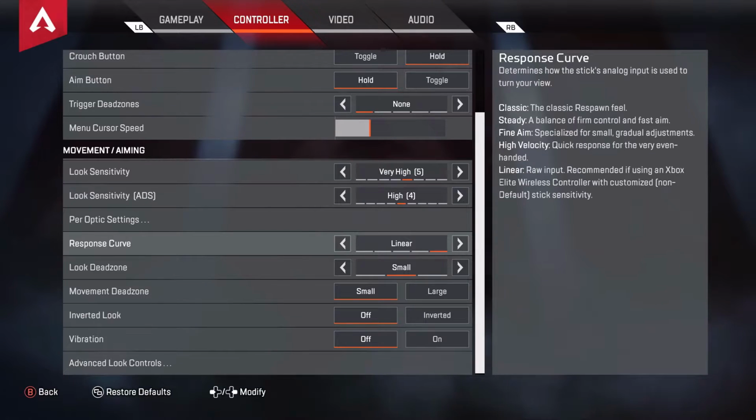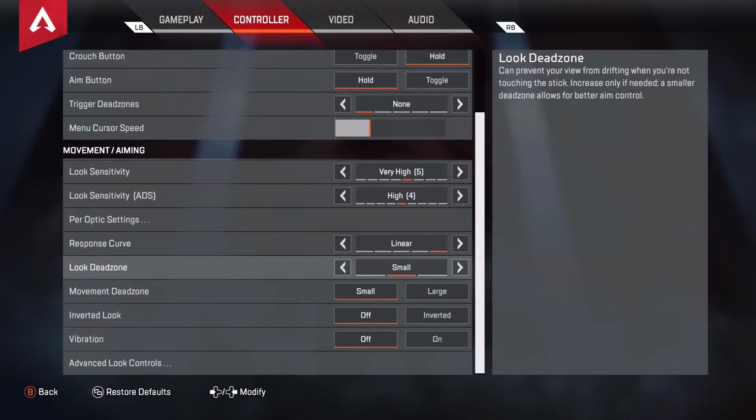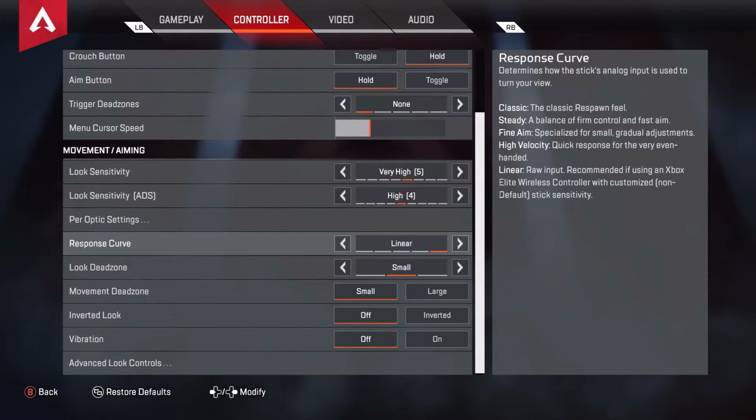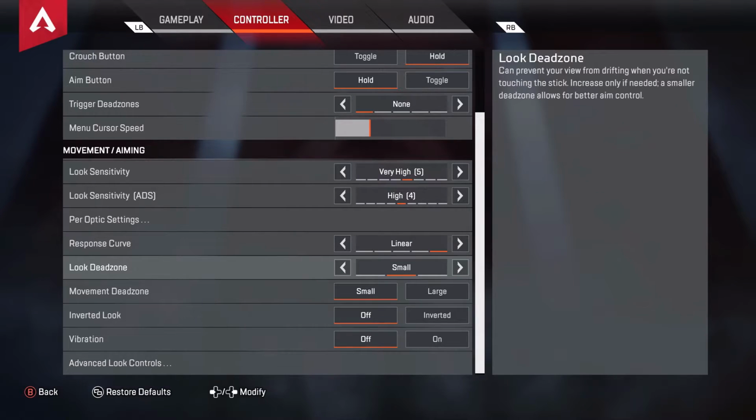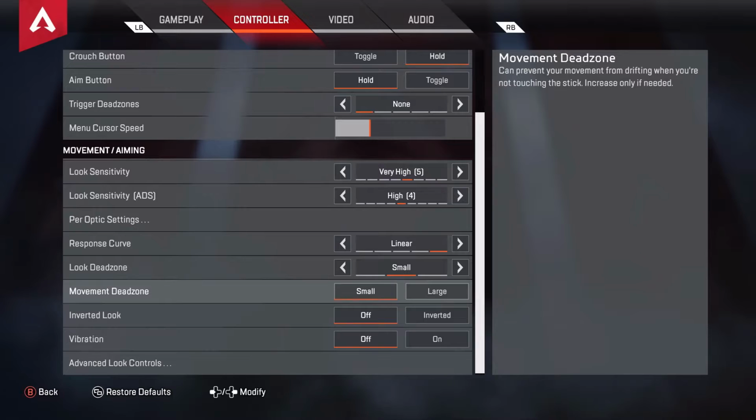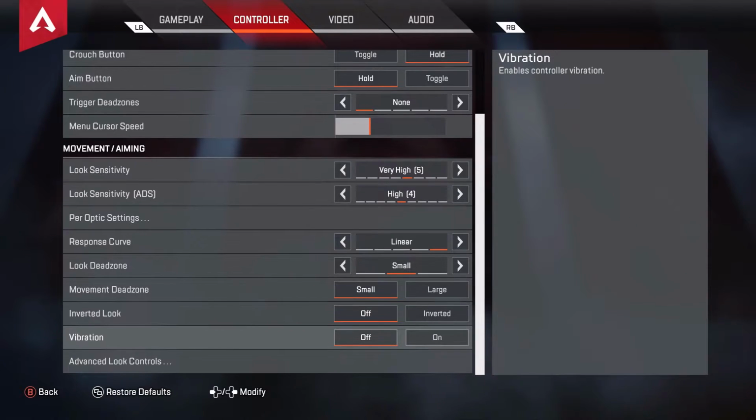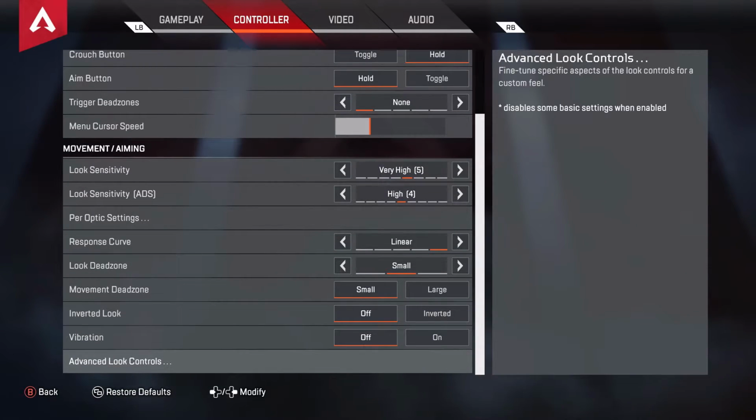Even like this, I do have a little bit of stick drift, but it's controllable. I can totally hold it. It's not bad. Sometimes it's not even there, so just keep it on small if you're trying linear. Movement dead zone, I have it on small. Inverted look off, vibration off, of course advanced look control off.